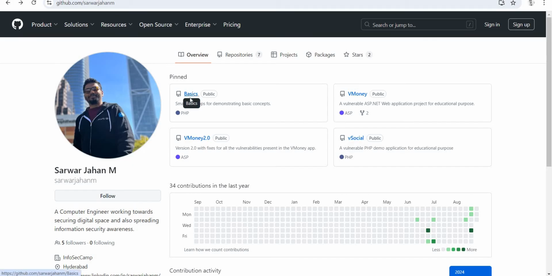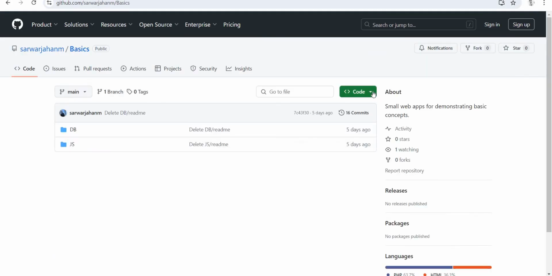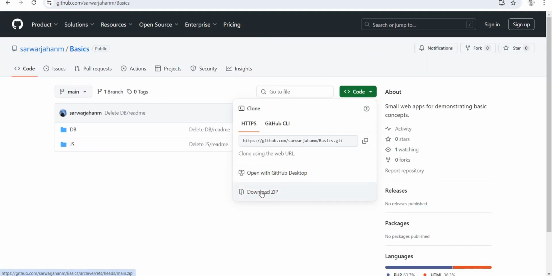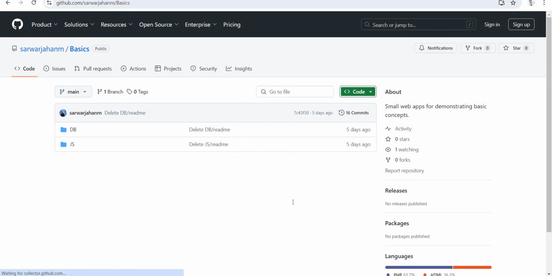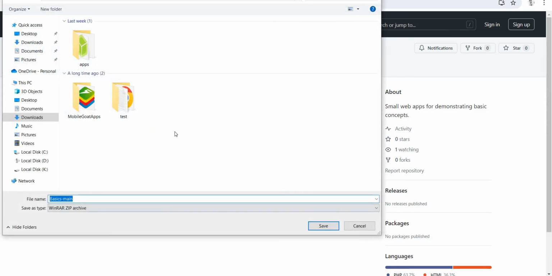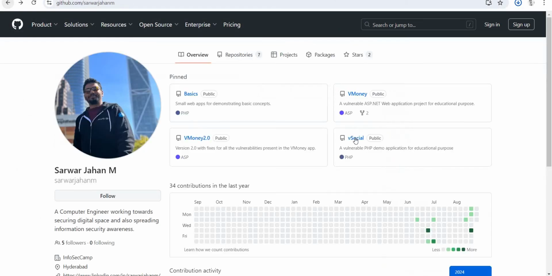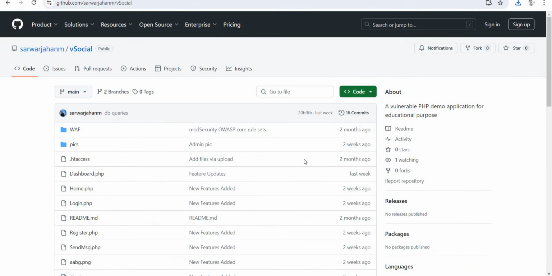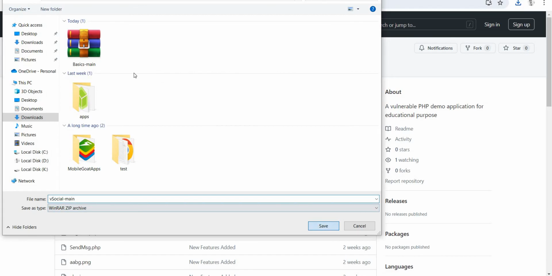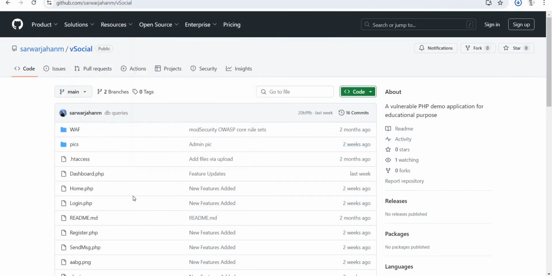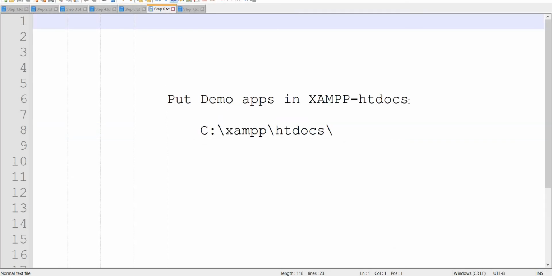So first go to the basics folder and download it. Download as zip. Then go to vsocial, download as zip. Okay, so we downloaded our demo applications. Next step is hosting the application.